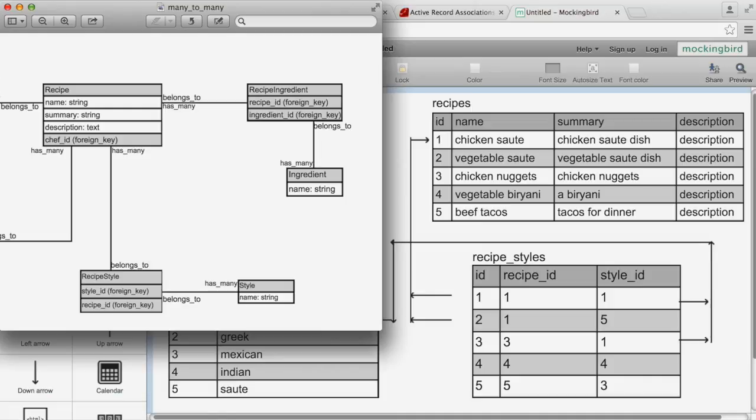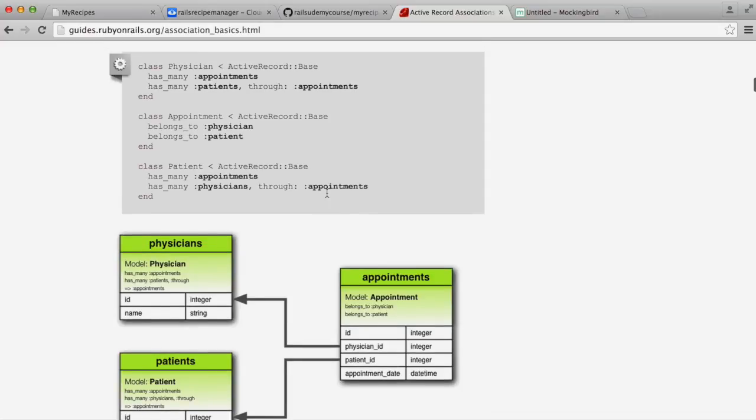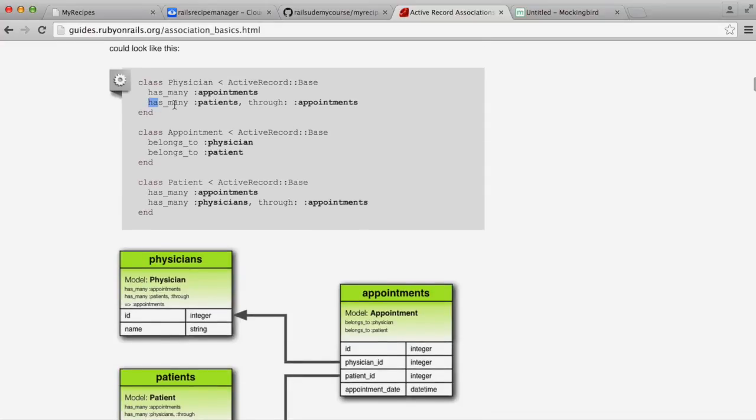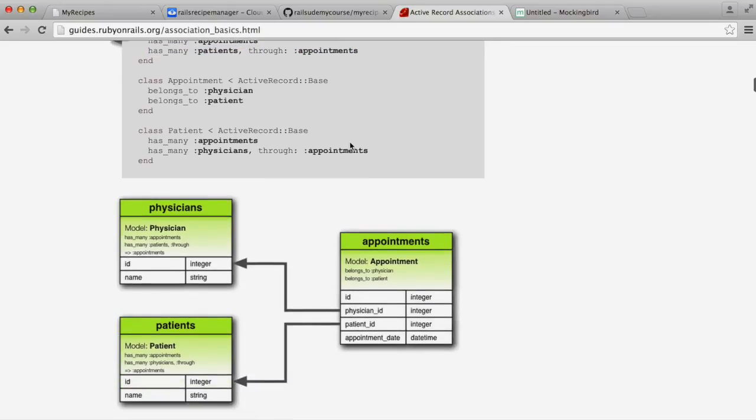Okay? So the key line, the key syntax, is this: has many patients through appointments. Okay? And this is how you implement the many-to-many association. This is basically one way that Rails and Active Record implements this many-to-many association. There's another way. It's called has and belongs to many, but we will not focus on that. We'll focus on many-to-many through has many through. Okay? And this is more popular. Has and belongs to many has really fallen out of favor.